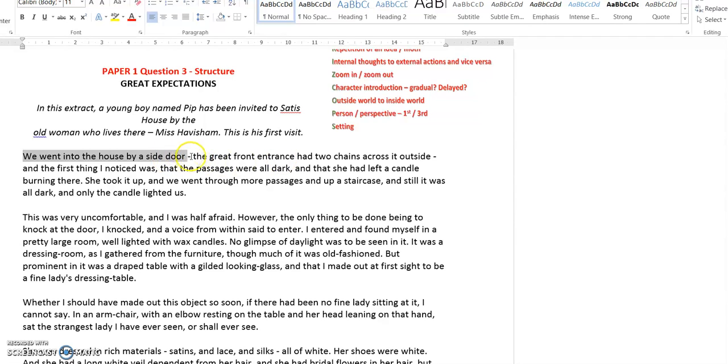and the writer, in terms of structure, focuses on the boy being on the outside, at the entrance to the house. Then the writer takes us with Pip, who is the first person narrator, on the journey as he enters the house. So he's taking us through passages that were all dark. There's a candle burning. She took it up and we went through more passages and up a staircase.